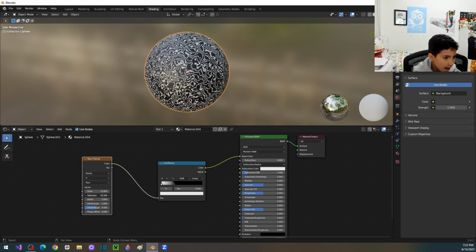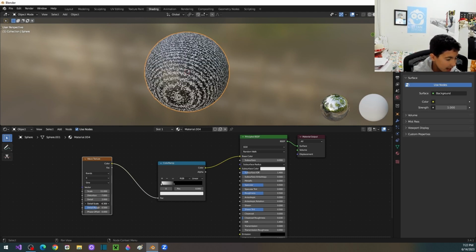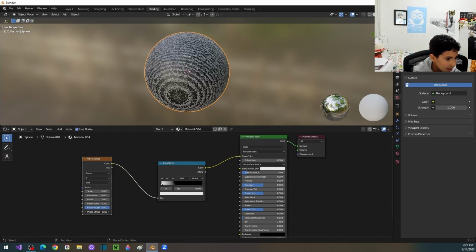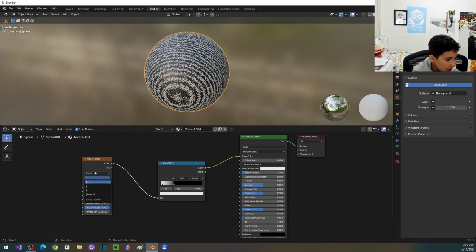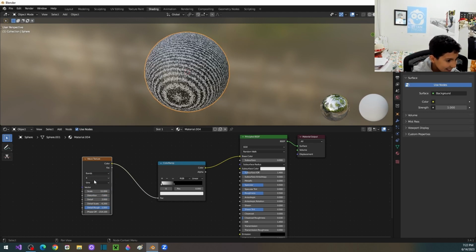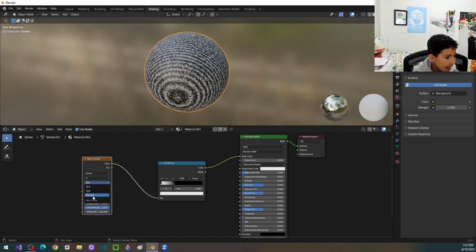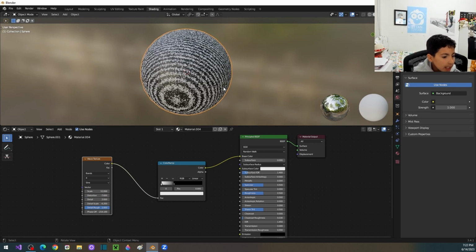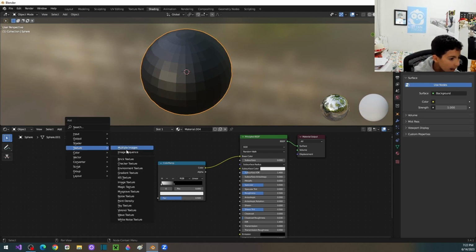You can do many cool things with it. You can do detail, scale, roughness, phase offset. You can even do X, Y, bands, rings, sine, saw, triangles. And you can really play with it. And next one, I guess, because these are really the main ones.